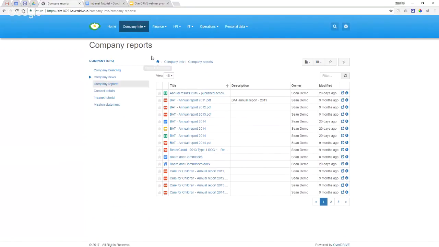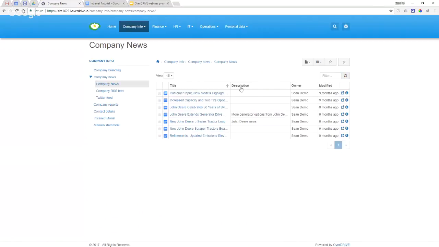Another way where I can view information, I'll come up to company info, and let's have a look at the company news section. Here I've got half a dozen or so Google documents, this is my news, this is my blog section. It's not particularly interesting, but what I can do, come back up here to change view, and I can turn this into a blog view.